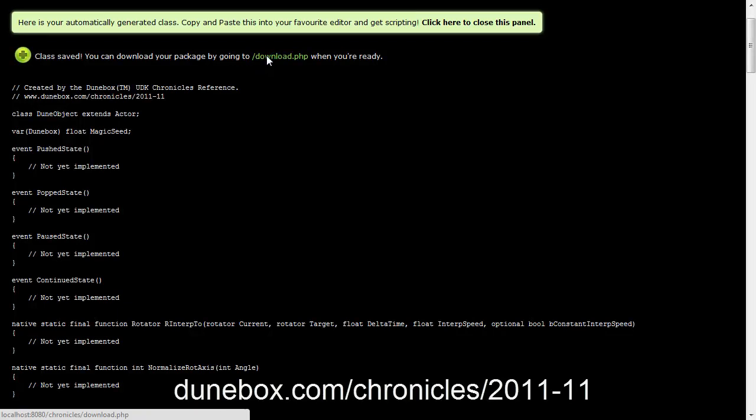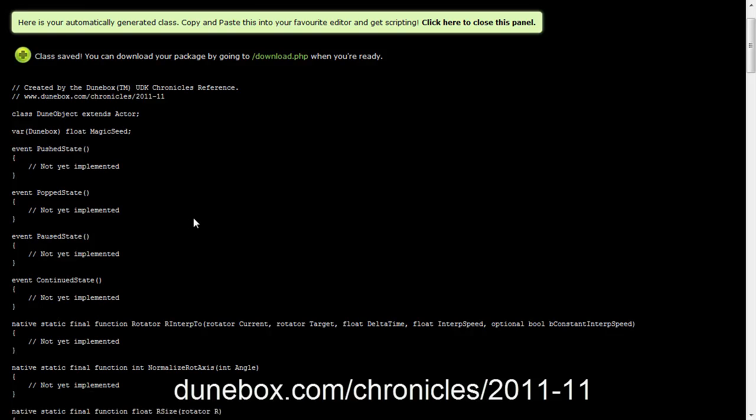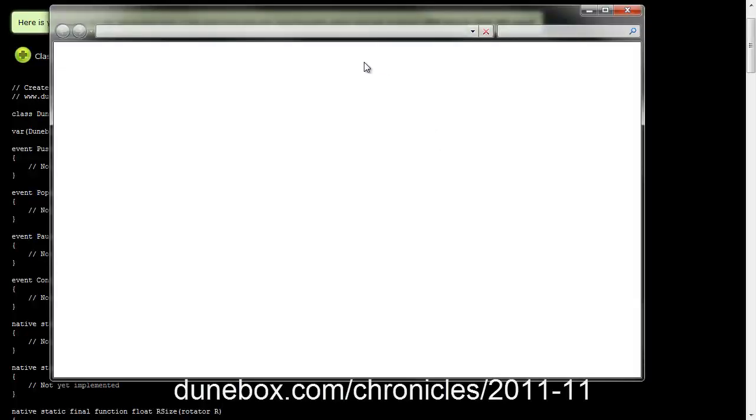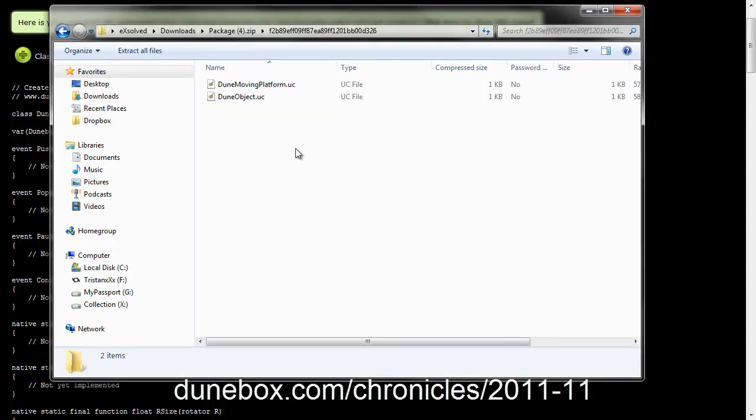So if we hit download now, give it a second to do its thing, and there you go. It downloads a little zip file called package. Obviously I've been downloading a few times, so I've got a couple of them now, but if we open this zip file up and look inside, the first folder in here is just a unique key to keep them separated on the server. And inside of that, we've got our two classes here ready for us to go. So we've got our DuneMovingPlatform.uc and our DuneObject.uc.